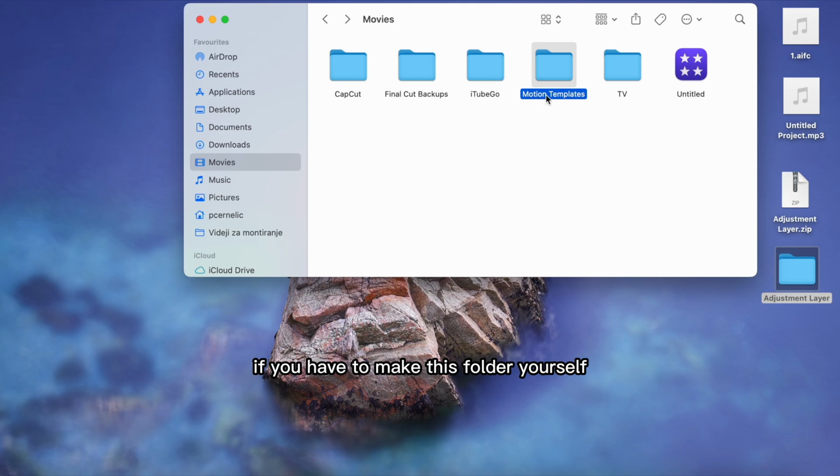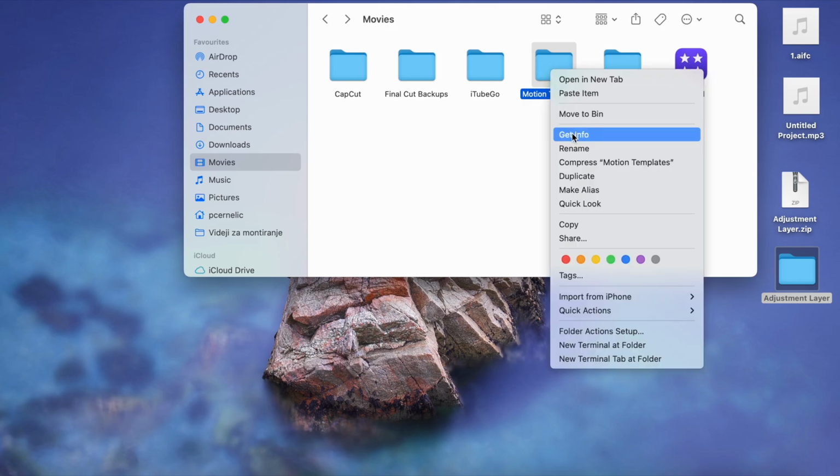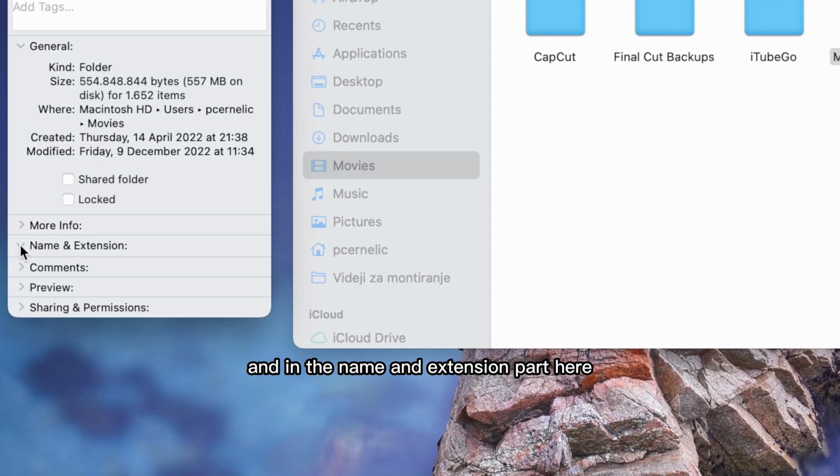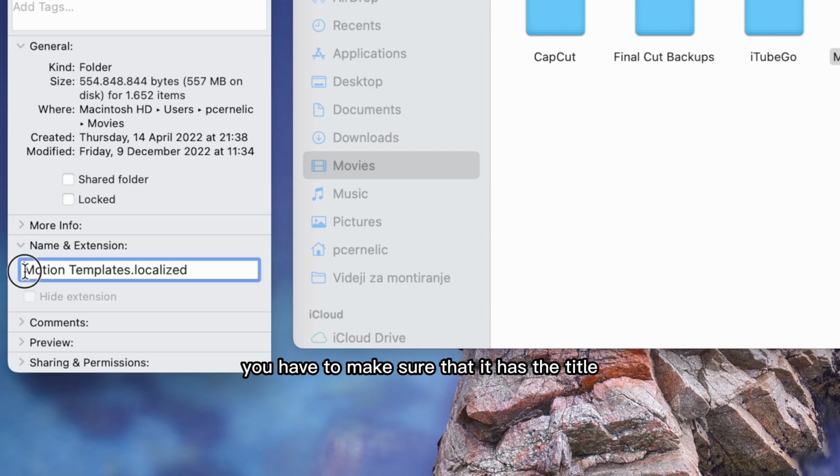If you have to make this folder yourself, what you have to do is right click, hit Get Info, and in the name and extension part, make sure that it has the title of the folder, dot localized, exactly like that.